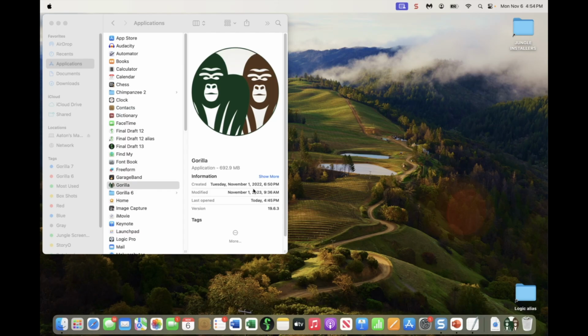Welcome to this quick video on how to fix the problem if you try launching Gorilla and Gorilla doesn't launch, instead FileMaker launches. This can happen if Gorilla was not installed using the installer. There are other reasons why it could happen also, but that's one of the main reasons, and I'm going to show you how to fix that.